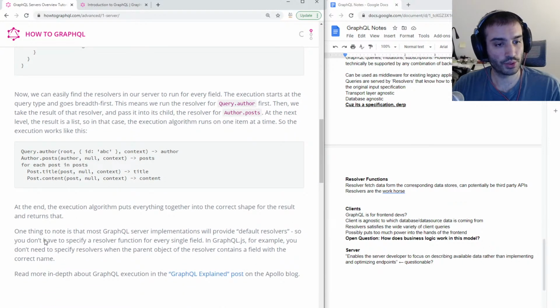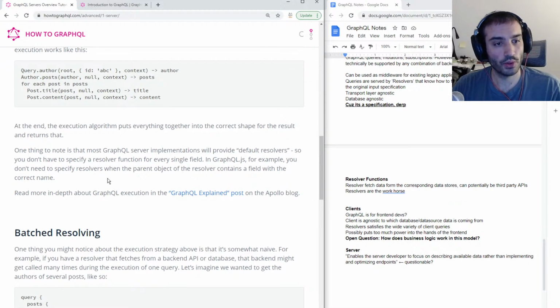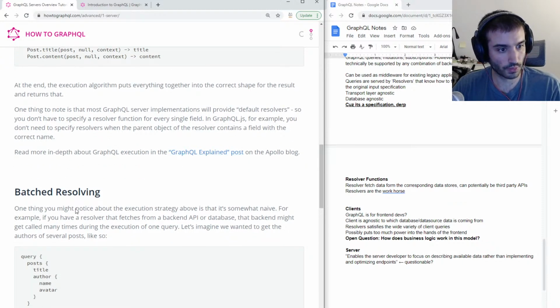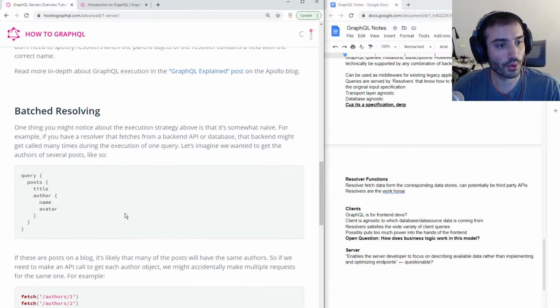At the end, the execution algorithm puts everything together into the correct shape for the result and returns that. Most GraphQL server implementations will provide default resolvers, so you don't have to specify a resolver function for every single field. In GraphQL.js, for example, you don't need to specify resolvers when the parent object of the resolver contains a field with the correct name. May need to read that later.